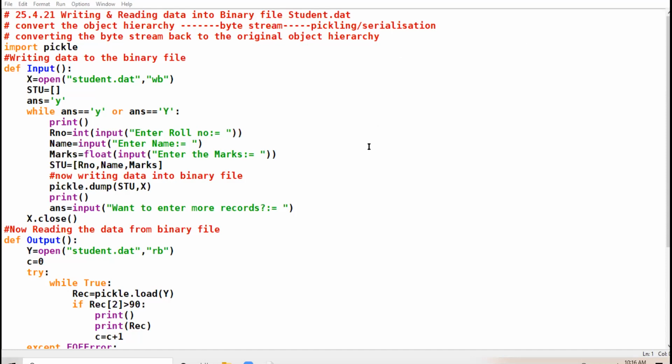Now in binary file, we normally store the data related to objects like dictionary, sets, tuple, list. Okay, so here in front of you, I have created the binary file which will be holding the data pertaining to a list. Clear?